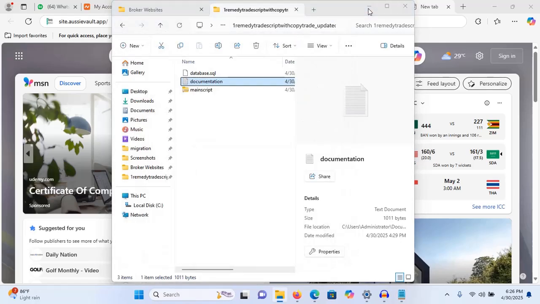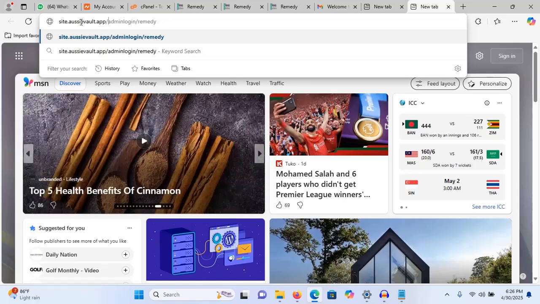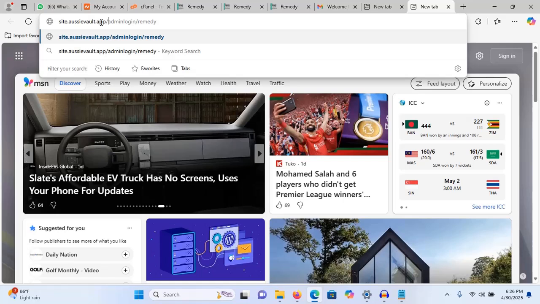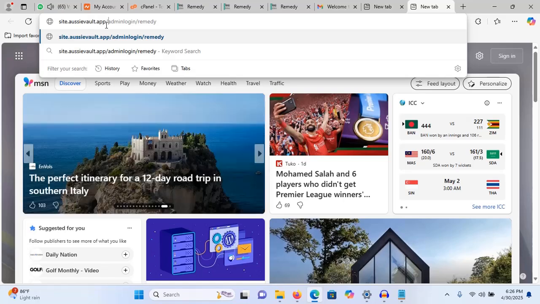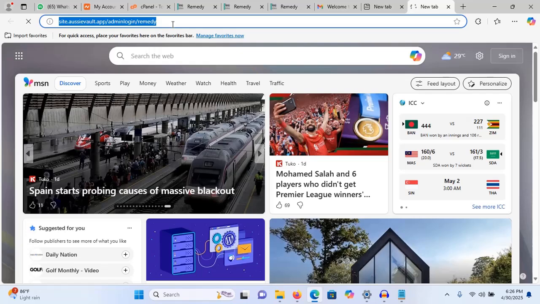Minimize this. So the slash should be 1. You're going to delete 1. So your admin login URL is going to be your website .whatever.com or .app slash admin login slash remedy. So I'm just going to open that so it can take me to my admin login page.